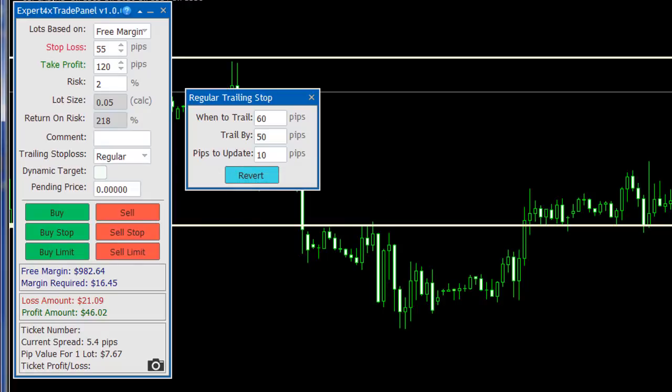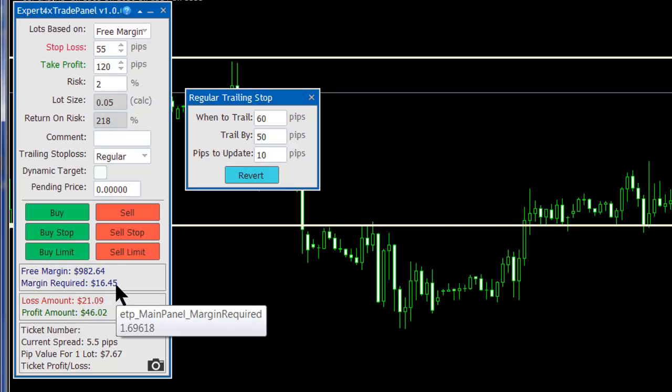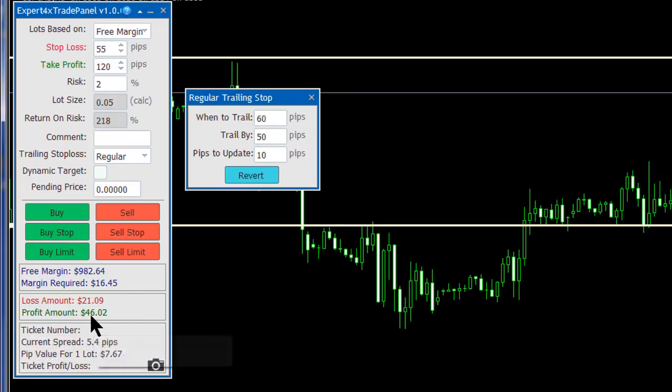But let's just check if this is a safe transaction, because I need to make sure that I've got enough margin, and the margin required is 16%, and that really covers the amount that I have in free margin, so I don't have a margin problem. If I were in Europe and I had a smaller account, I would possibly have a margin problem there. It's telling me that if I am profitable with this deal, I'm going to make $46. If I lose on this deal, it's going to be $21.